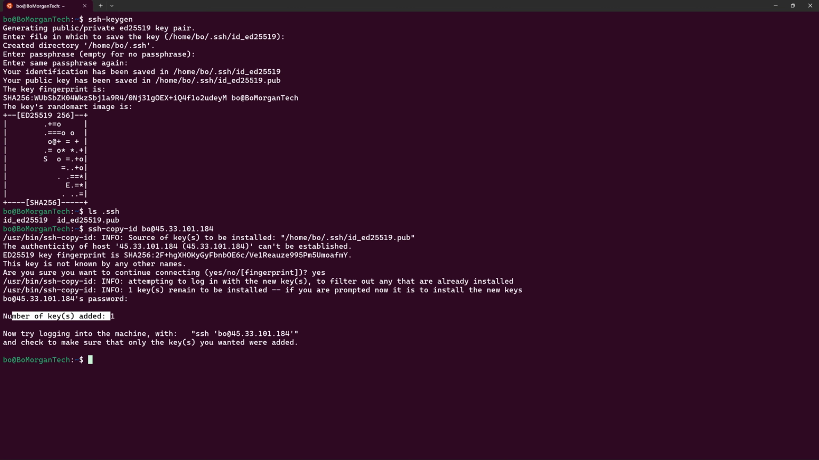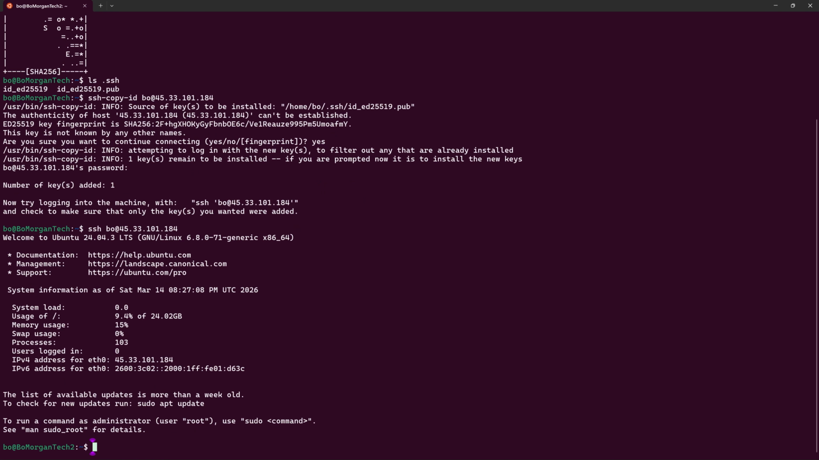So now that we've copied the SSH key over, we can test the connection by simply doing ssh user at the server IP, and if we connect instantly without being asked for a password, we've successfully logged in by using just our SSH key.